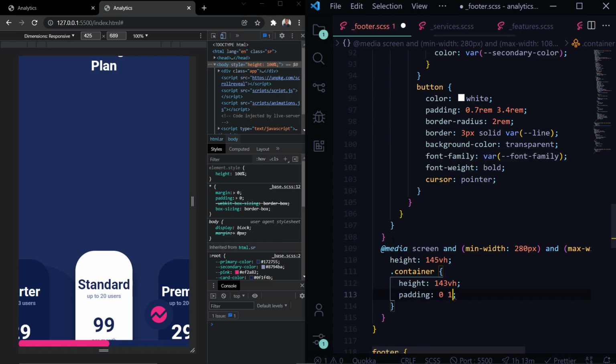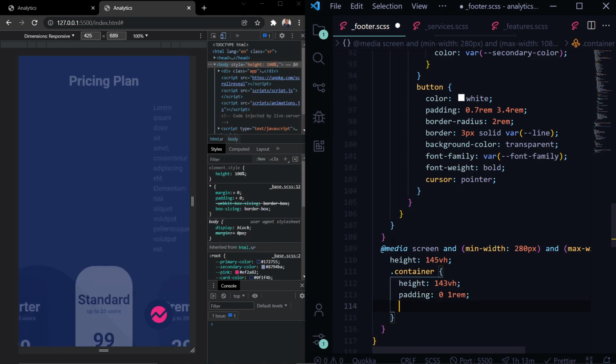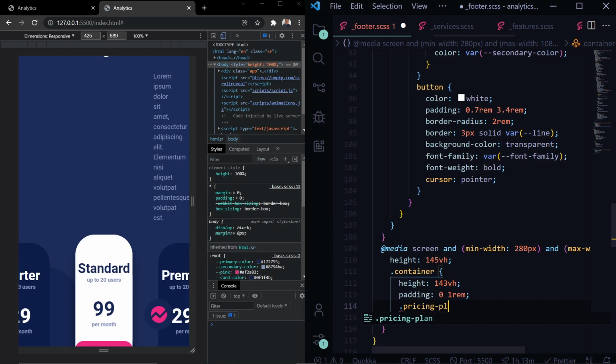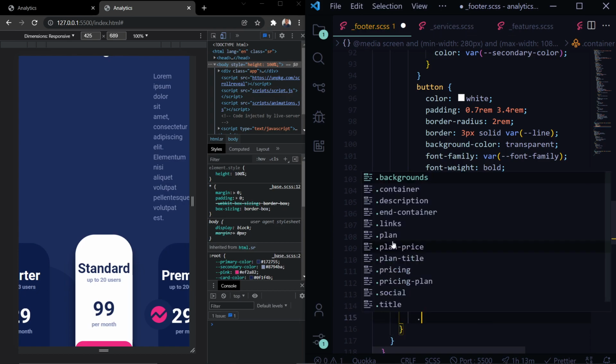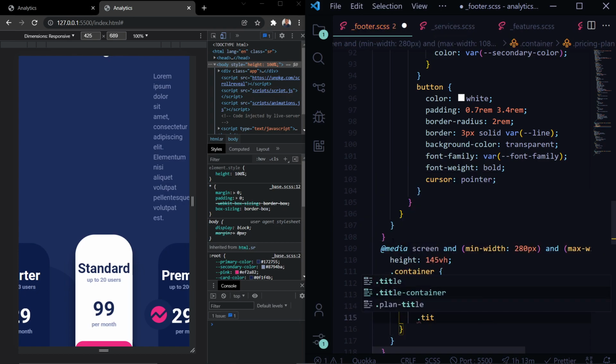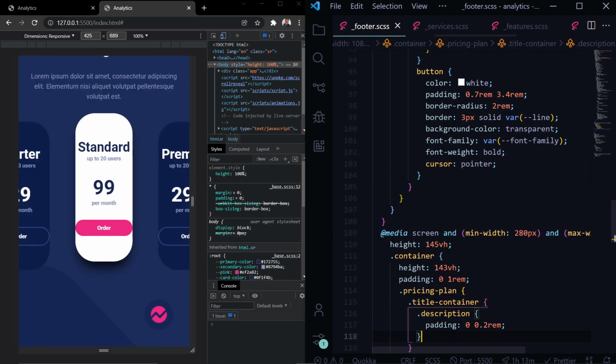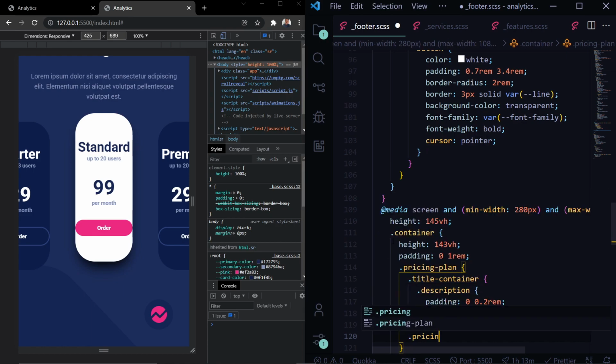Padding of 0 and 1 rem. Then we'll select the pricing plan. We'll select the title container. Select the description. Padding of 0 and 0.2 rem. Then we'll select the pricing.